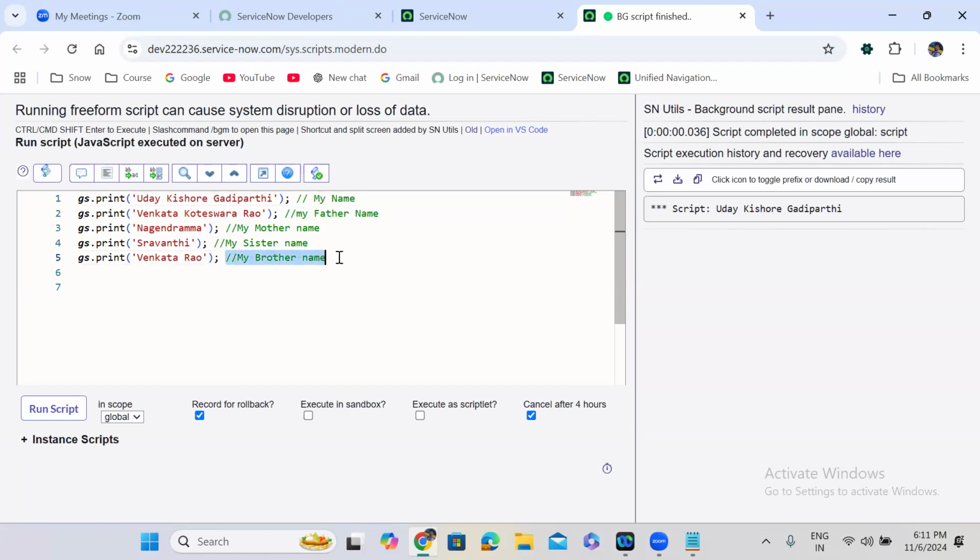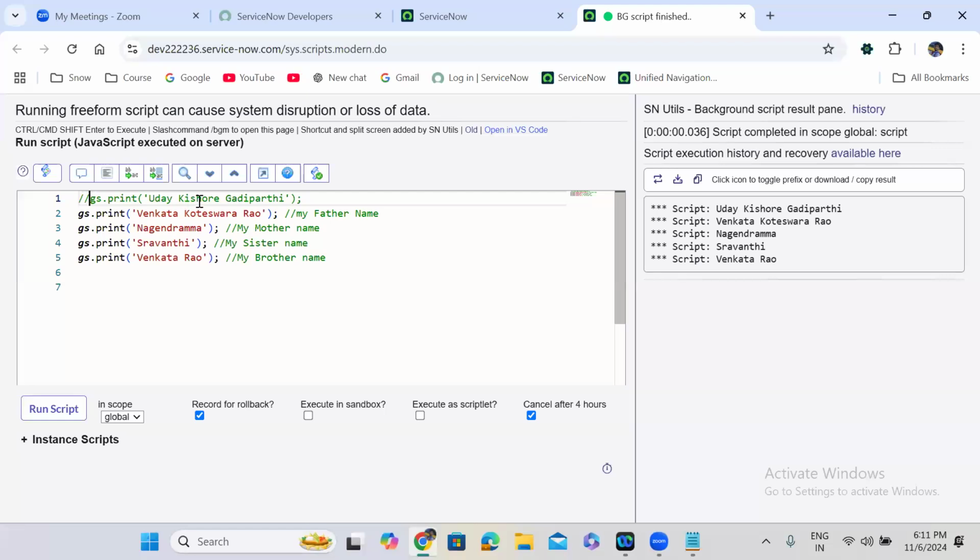So what exactly do comments do? Comments explain what this line does. This line is Uday Kishore Gadiparthi's name, my father name, my mother name, my sister name, my brother name. If you write the comment next to the line, you will understand what exactly the script does. Suppose, guys, if you keep these double slashes at the beginning of the line, this line won't be executed. Only these four names will be printed here.